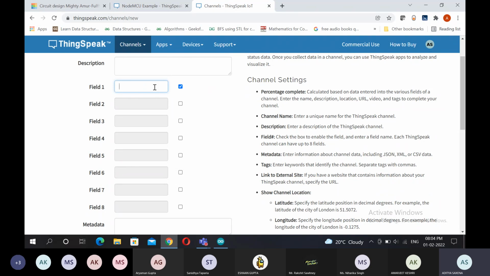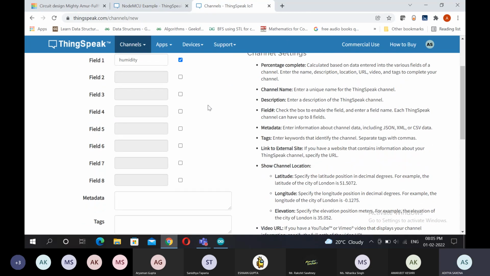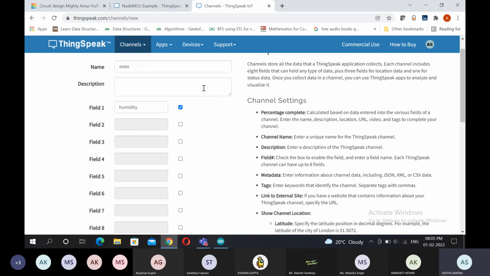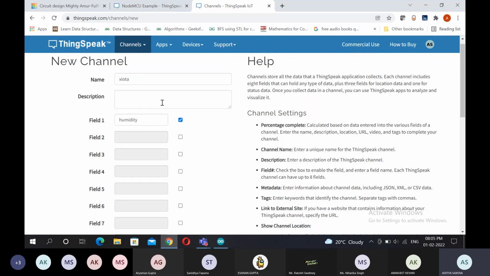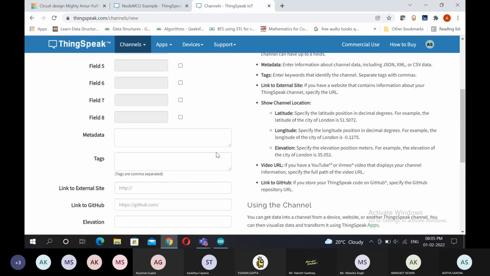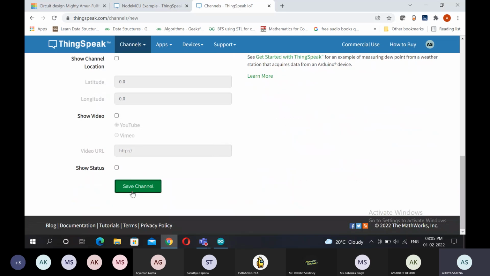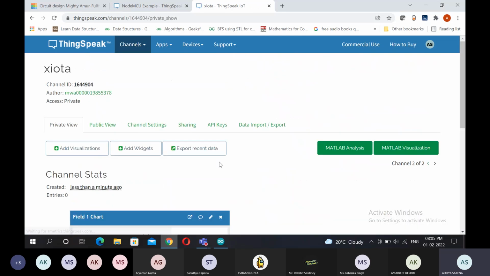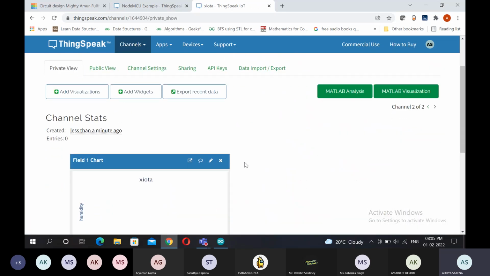So I'm just creating a channel with one field. Let's say it's humidity. I will be sending the value of humidity that we have calculated from a sensor to this field. Okay, and then you can save the channel. You can click on save the channel, and after that you come here.